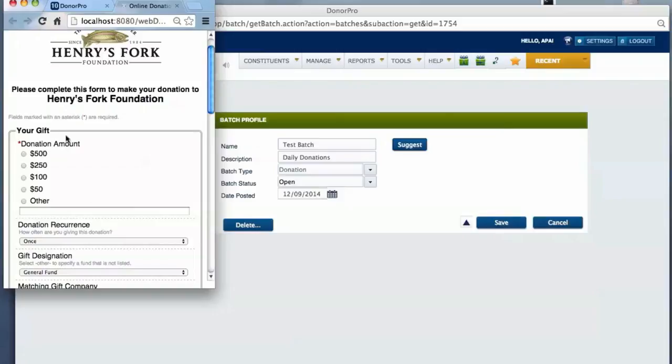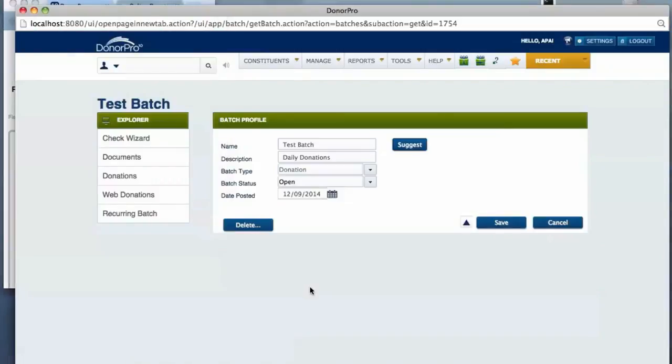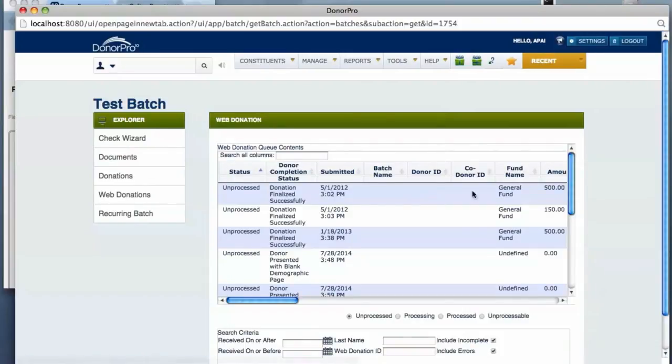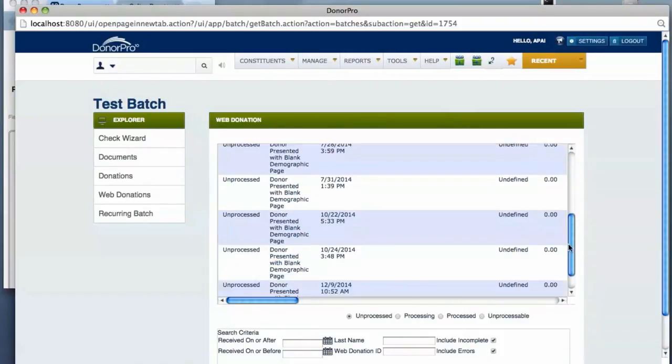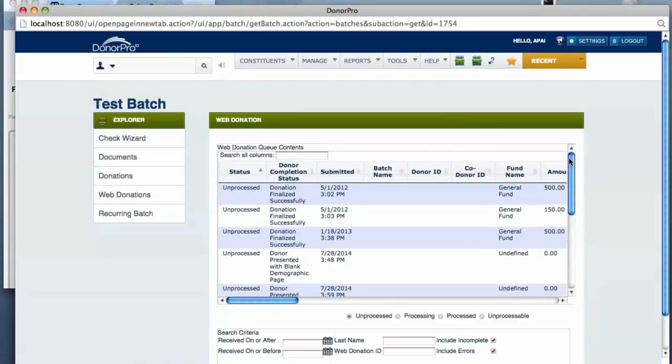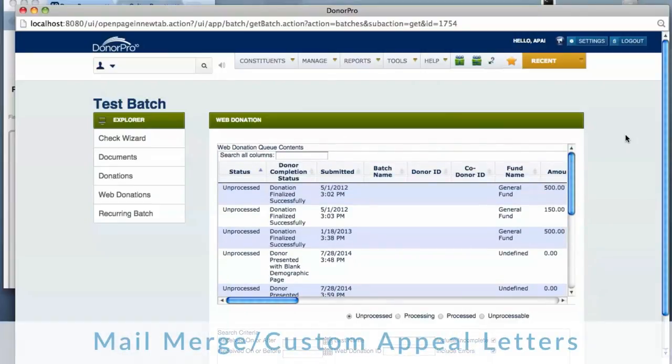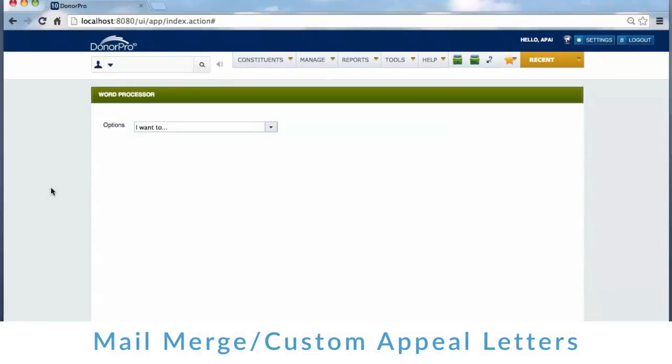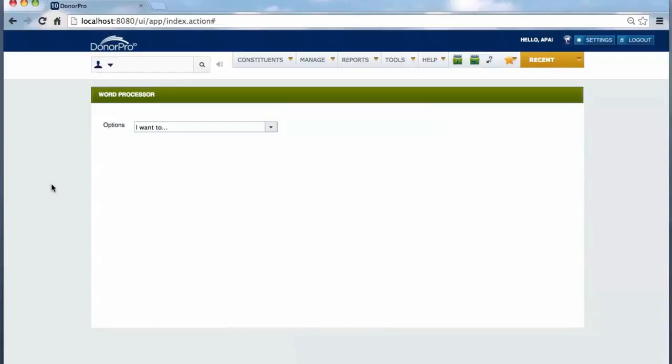Any gift given through the free online donations page filters directly back into DonorPro in the web donations queue. You can then come through here and process each of these individual donations with just a couple of clicks, eliminating all duplicate data entry. Quick and easy way to appeal to potential and/or brand new donors.